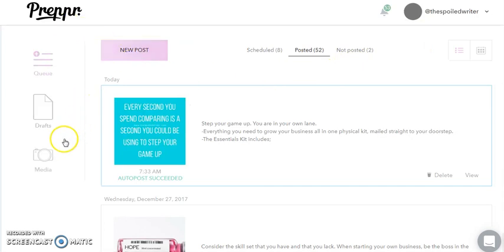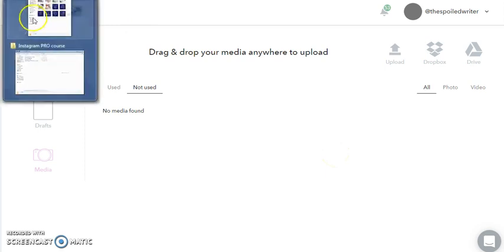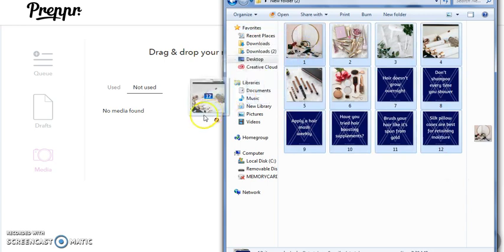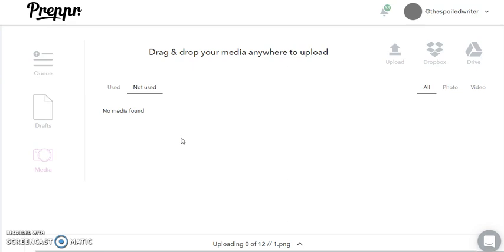I usually go to media down here on the left hand side, and see this is empty where it says not used again. So I'm going to open up my folder where I have my posts. I'm going to select them all and drag and drop that in. You see how it turns blue and it gives me the blue arrow that says move? That means it's a go.